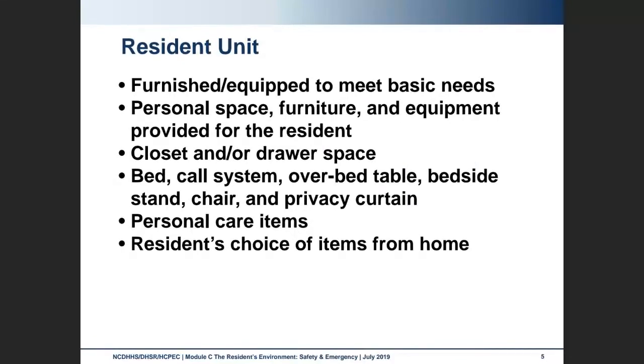In the long-term care facility, in the nursing home, the resident unit is going to be furnished and equipped to meet basic needs. They're going to have personal space, furniture, and equipment provided by the facility. This includes a closet and some drawer space, a bed, which may be electric or manual, a call system, overbed table, bedside stand, chair, and a privacy curtain. We're also going to provide personal care items like a bedpan, wash basin, soaps, hair care supplies, and deodorant. Those items will be located in the resident's unit, usually at the bedside stand, but sometimes the bathroom areas will have a space for those as well.